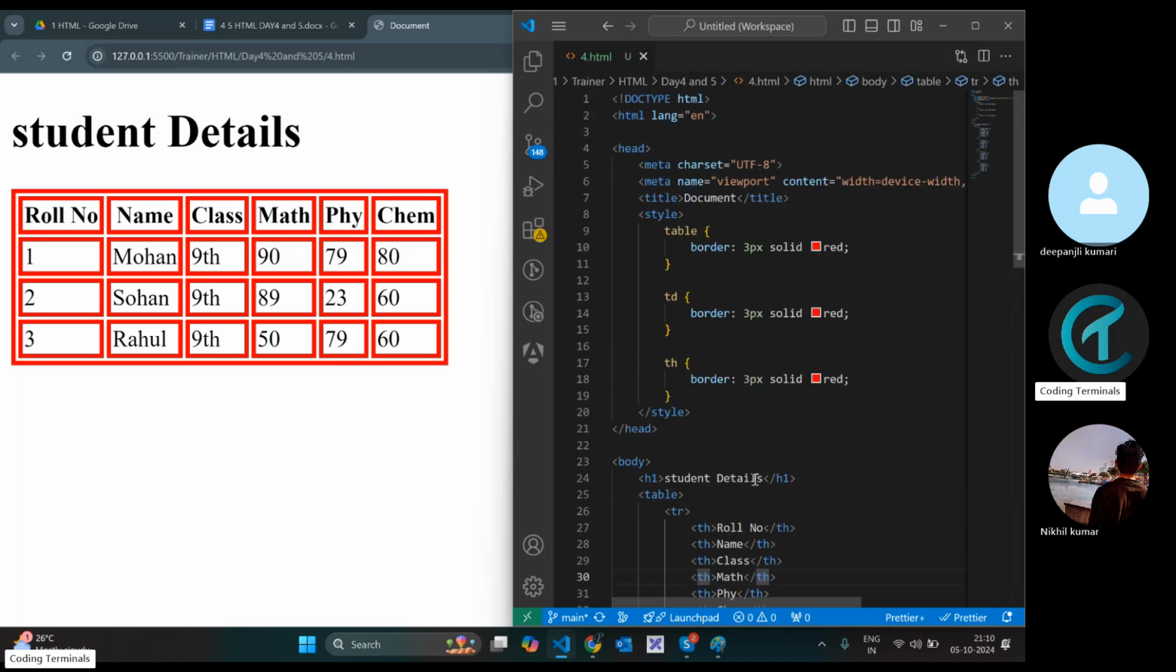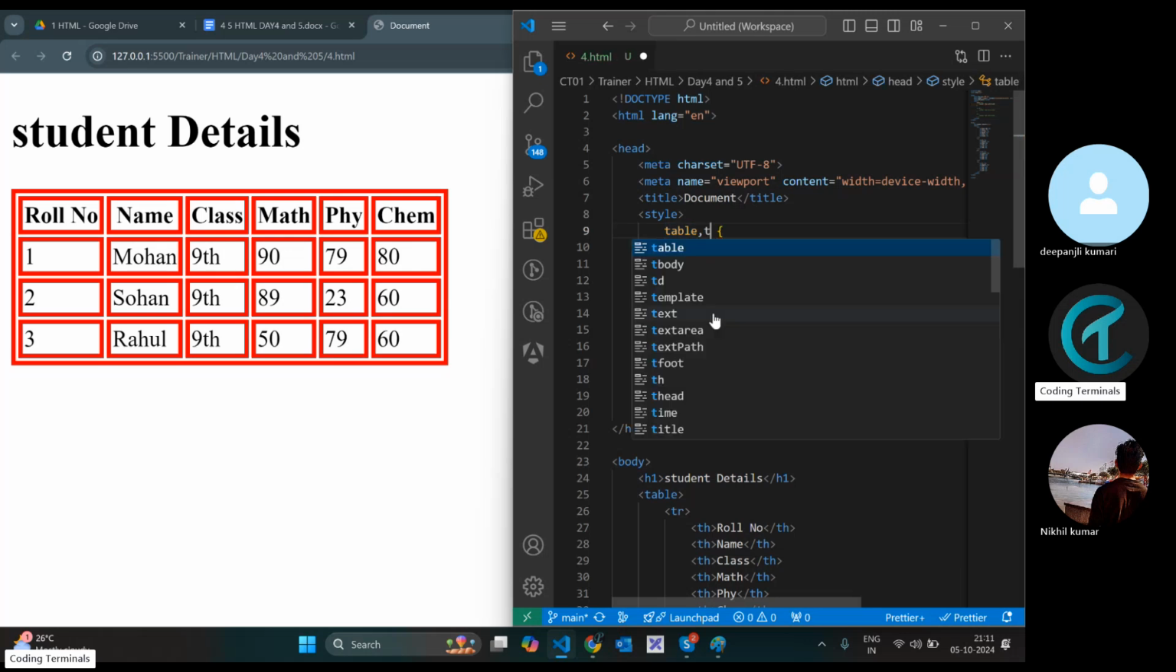Next, come to the CSS. What mistake is there? One issue is there, or rather not an issue. There is lengthy code actually, because here you have taken border. This common border property is applied over all three: table, td, th. Why can't we merge all three in one line? So what can we do? If we want merging of the CSS, meaning grouping, we will use a comma and give another tag, td.